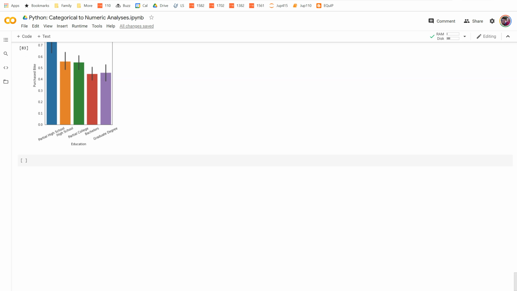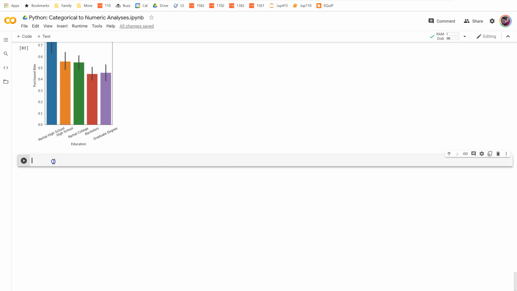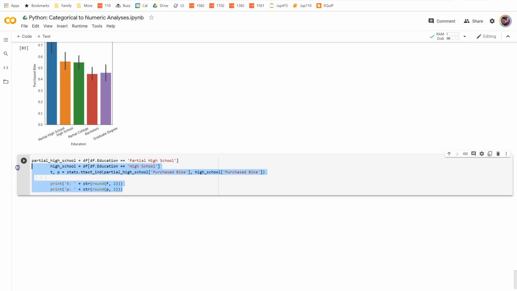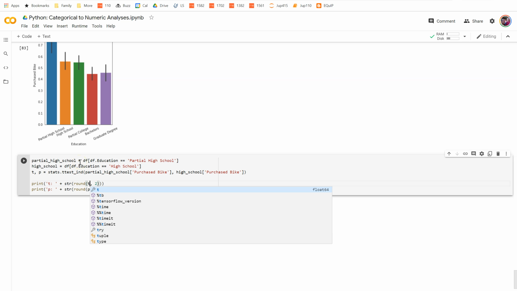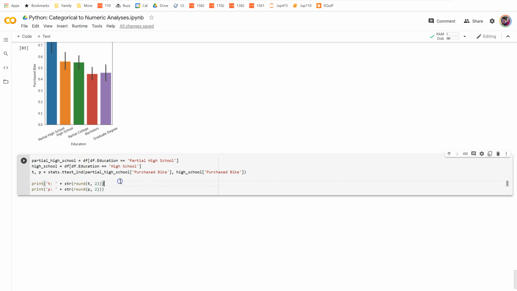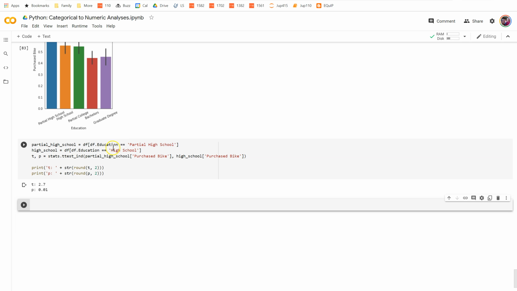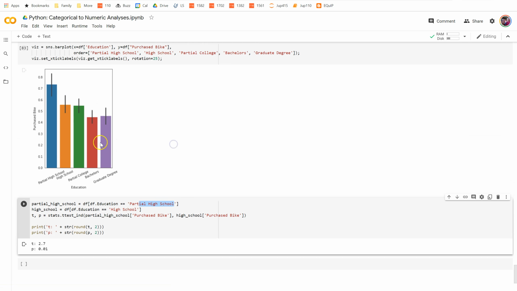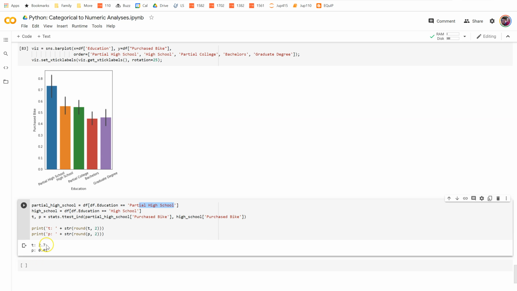So, a simple t-test here. I'm going to copy and paste this in from chapter 3 for time's sake. All we're doing here is passing in, oh, this should be a T right there. All right, let's run that. Okay, comparing partial high school to high school, these two right there. Large T, that is significant.